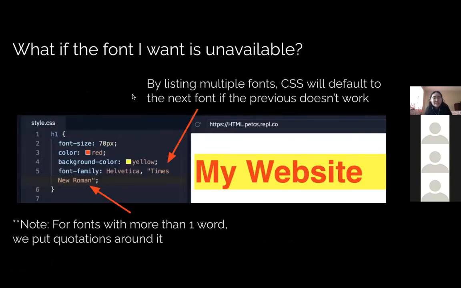So what happens if the font you want to use becomes unavailable? CSS lets you list multiple fonts separated by a comma, and it will just default to the next font in the list. So if Helvetica doesn't work, it'll go to Times New Roman, and then keep on going until, if none of them work, it'll just do the default font that you see. Note for fonts that are more than one word, you have to surround them by quotations. So Times New Roman is 3 words, so you have to put quotations around them.